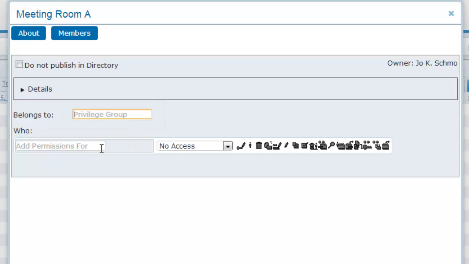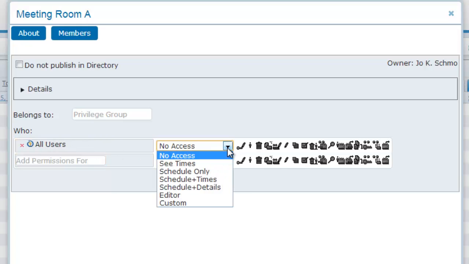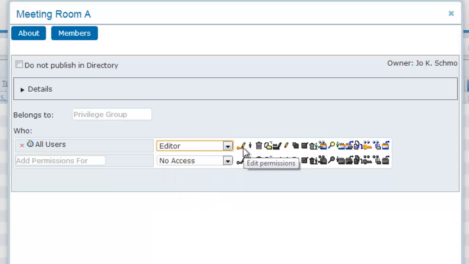If you want to allow individuals to be able to create and edit or delete their own entries in a calendar, but not delete anyone else's entry, I find that this works. Enter all users in the Who section, then choose Editor. Then click to remove the Edit Permissions, delete any item, and View Permissions privileges. If you're confused, check with your FirstClass administrator for more assistance.